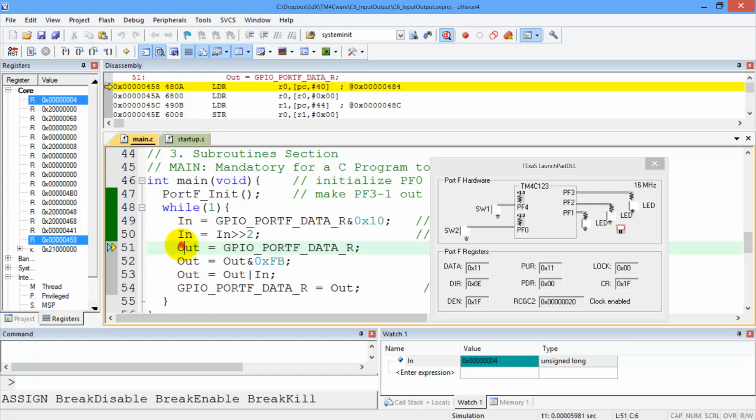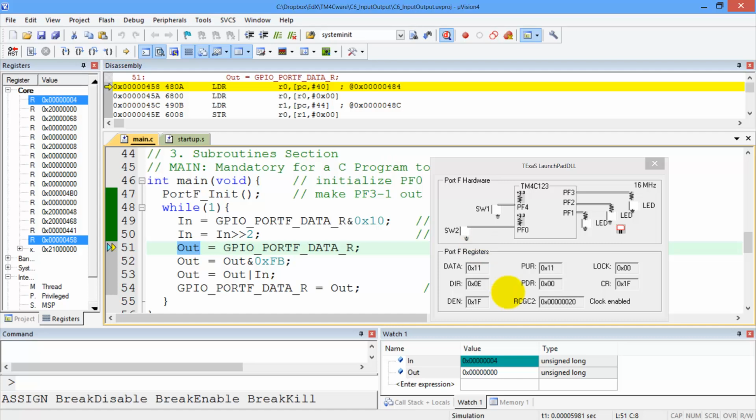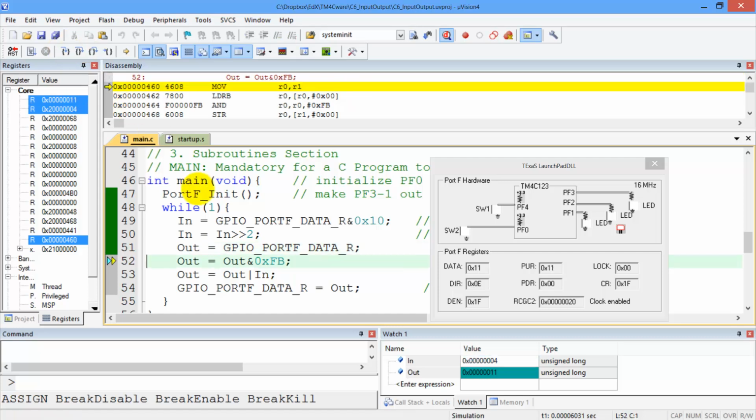And we can also watch the output by adding it to the watch window. Okay. The green means the number has changed. So let's step again, and we'll watch that the output has changed. So we can look at variables whether we're working in simulation or we're working on the real board. Let's see another way of looking at the state of our program.